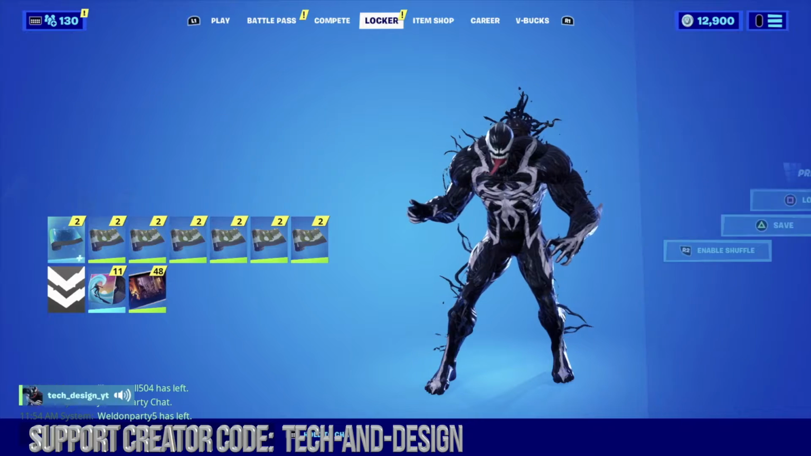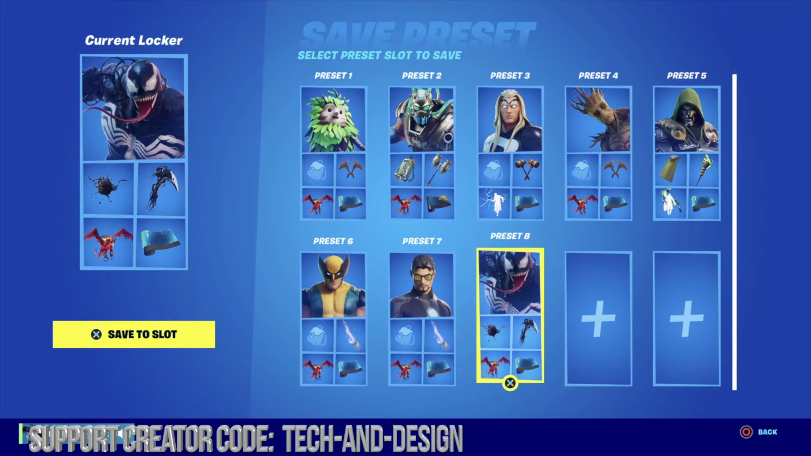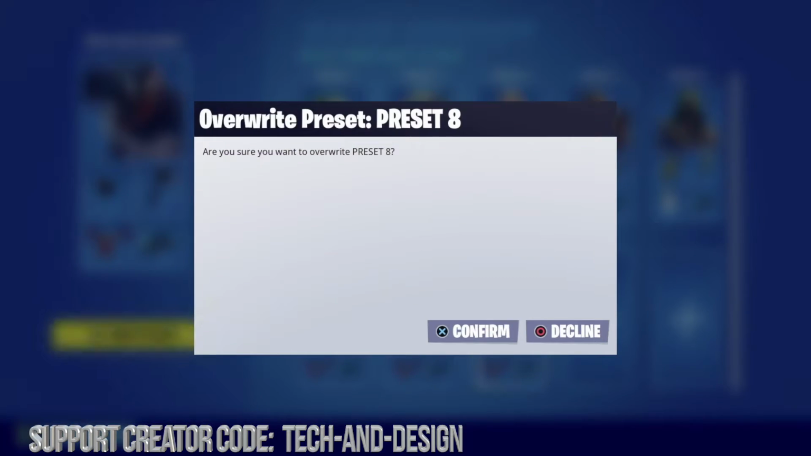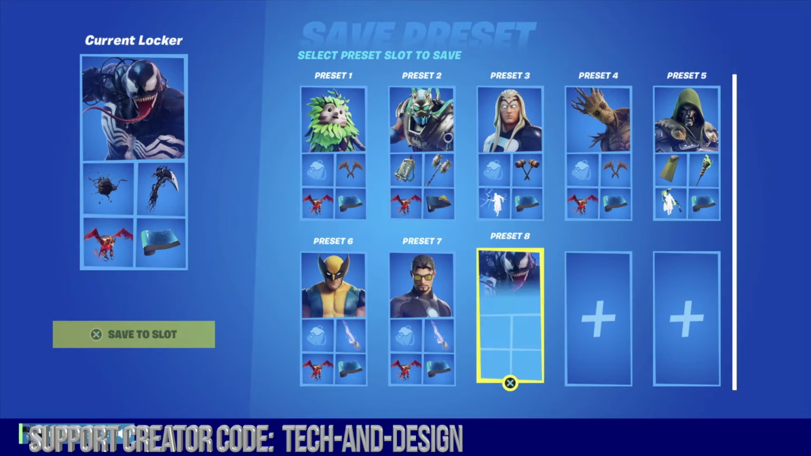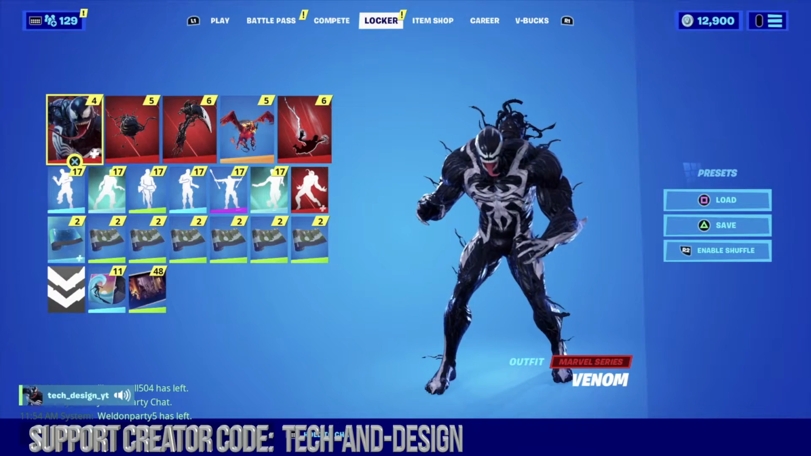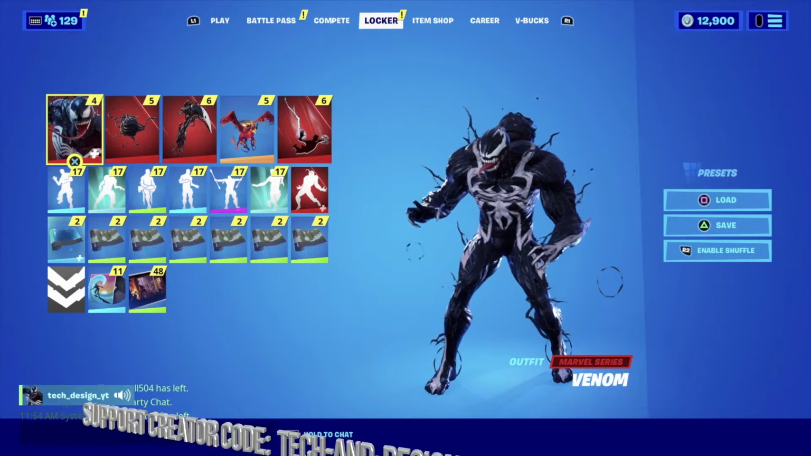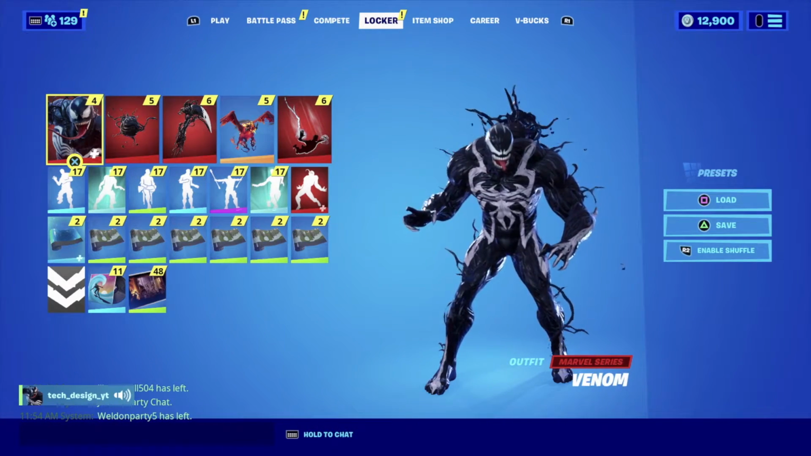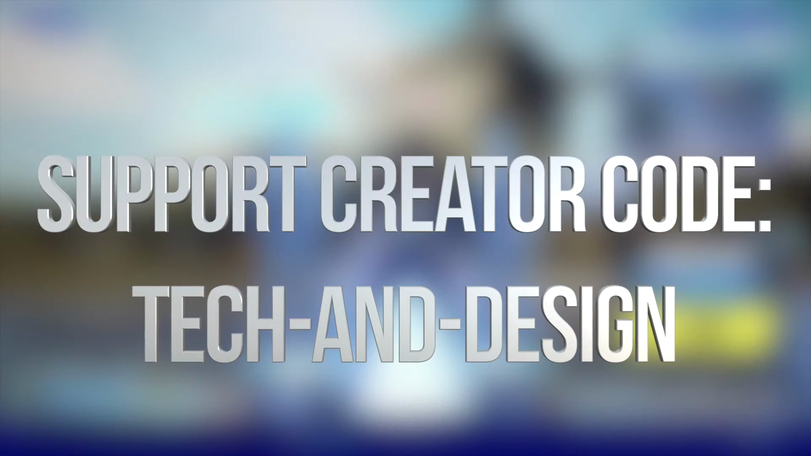And I'm gonna save this onto my presets. So if I want to save that into my presets, I can just save over this. So I'm gonna press X to save over that slot and confirm. So that's how we can manage these presets and overwrite any of them that we would like. Anyways, at this point, we are all done.